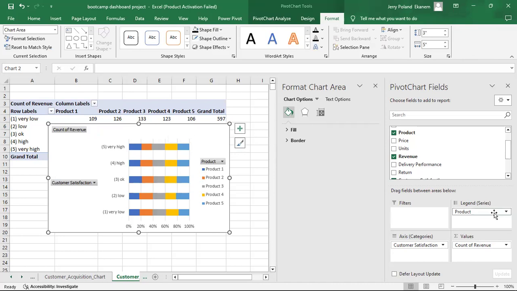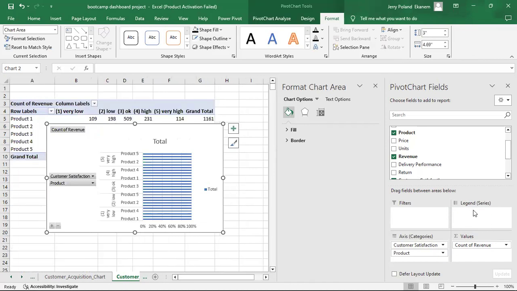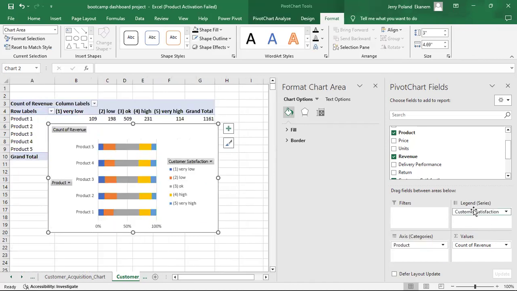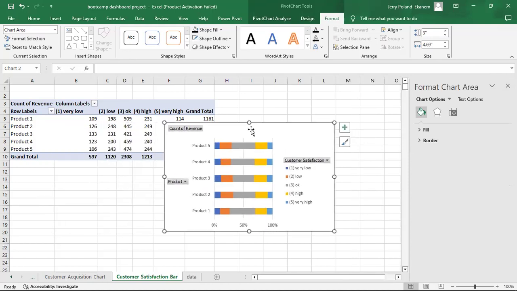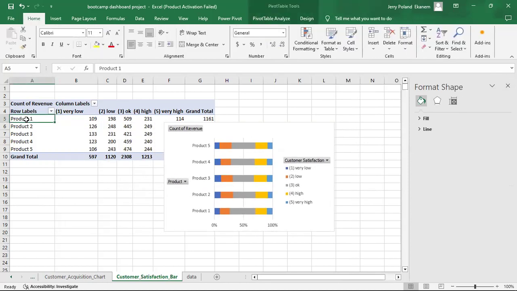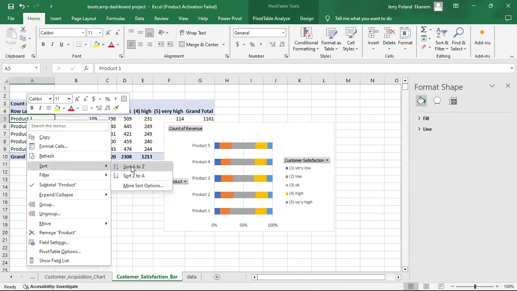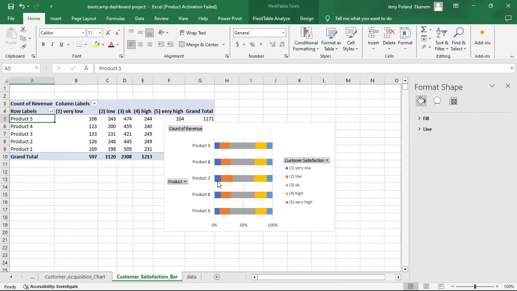This time around, I want to switch. I want the product to come here, and then the customer satisfaction to come here. That's perfect. Exactly, that's what we're looking for. Let's make product one come first before the rest of them. So I close this one. We don't want it product five, product four. We want it in order, so I'm going to sort it in Z to A. As I sort it now, we have product one, product two, product three, product four.